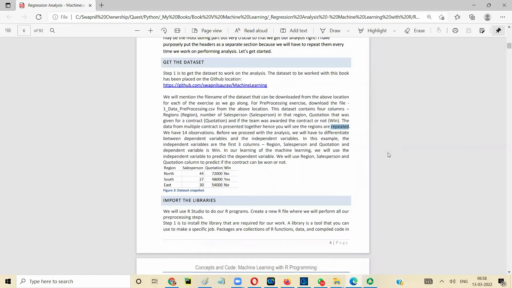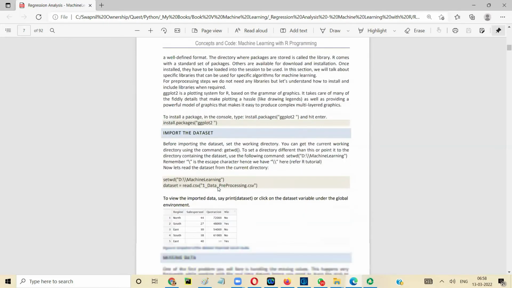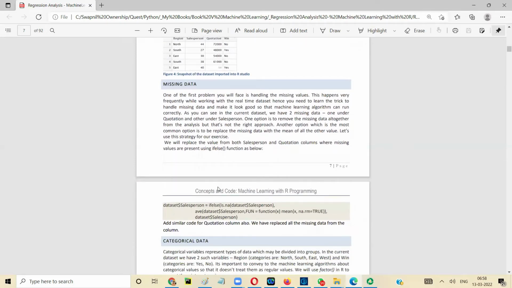Of course, I'll give you the GitHub location where you can get a lot of data I have, you can use it, and there are multiple sources of getting data as well. Then import libraries, we need to import libraries. For example, if you want to do plotting, you use ggplot2. Today we'll just understand; next session, we'll do all these things and you'll see.